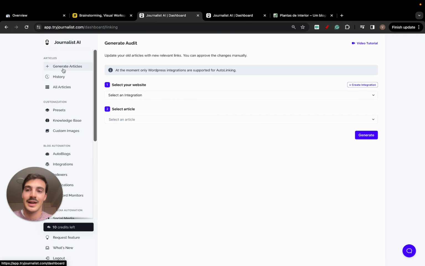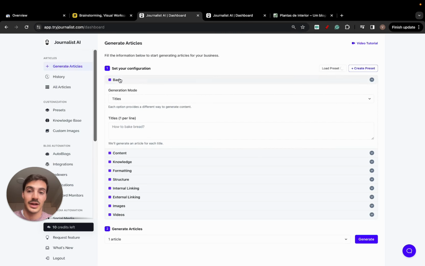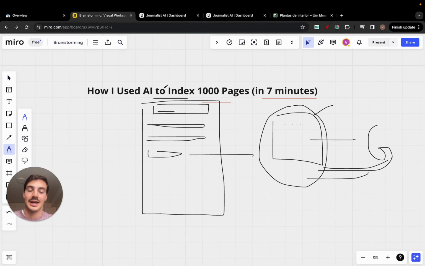But yeah, that's it. That's the video. That's how you index thousands of links automatically. It's not even 7 minutes, it's instantaneous essentially, right? Because it's doing it for you on the back end. Of course, you request the indexing and it takes Google a couple of days or hours to actually index the pages. But yeah, that's it.